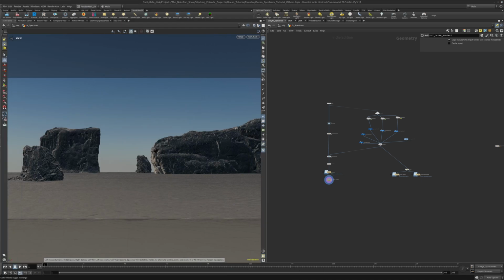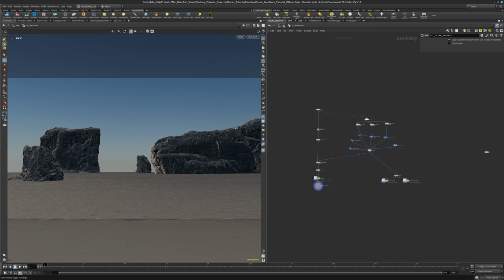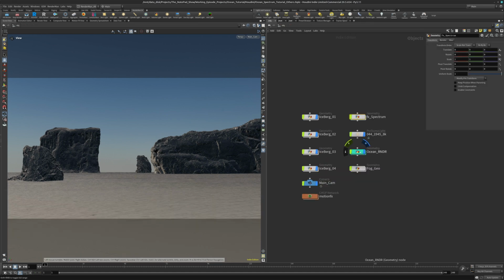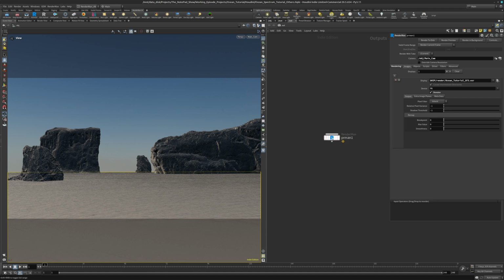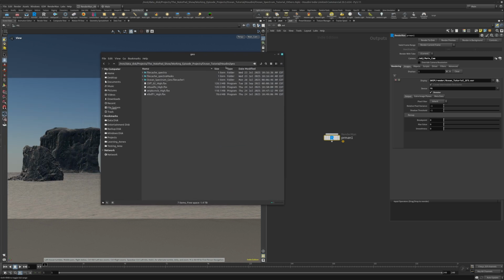Now, with all that said, and having all this flexibility when something's done at the geo level, I can easily apply the water and go to a ROP and render, and all's great in the world. There is a huge downside. That huge downside is the amount of data that gets generated with this method.